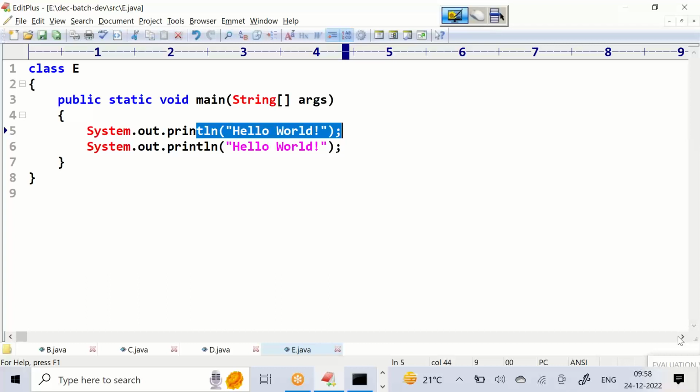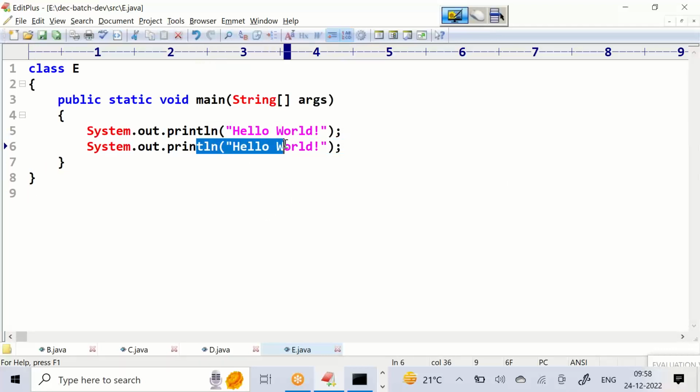As soon as printing is got over, going to the second line. While cursor is in the second line, it is printing SOP of hello world. Once the printing is got over, cursor moving to the third line. Cursor is in the third line.